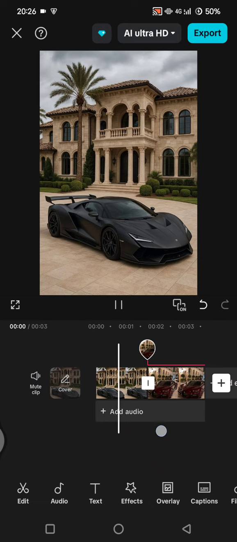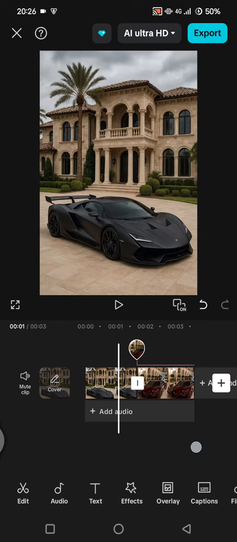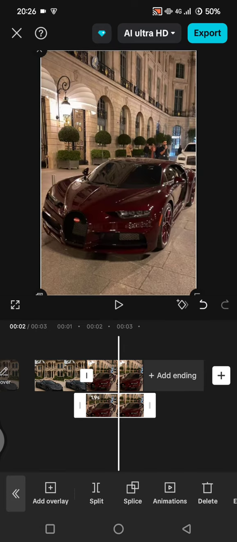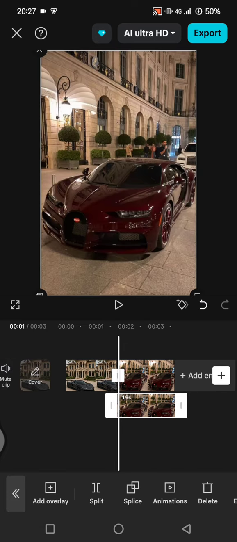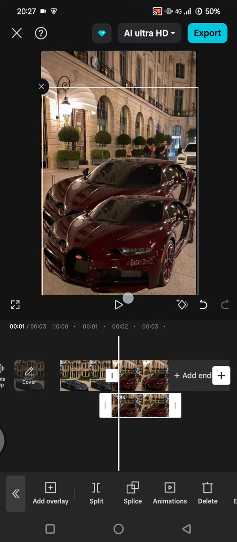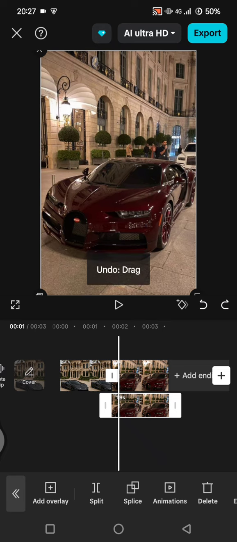So first, what you need to do is just add your clips into CapCut like this. And for the second clip, you need to duplicate it and add it as overlay. Then remove the background of the overlay, so it will only have the car object like this.